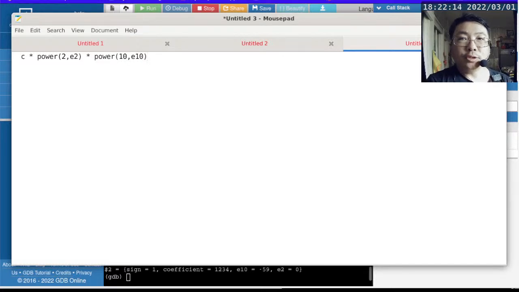Okay, so E2 is initially 0, and E10 is initially negative 59 in this case, and then C is initially 1234. So let me just write it down. C is 1234, E2 is initially 0, and then E10 is initially negative 59. All right, so we want E10 to go from negative 59 to negative 58, right? So now we want to ask the question. V is still the same value, which used to be 1234 times 2 to the power of E2, which is 0, right?